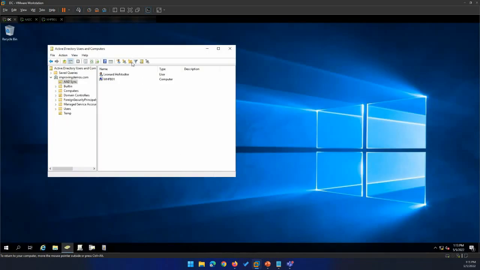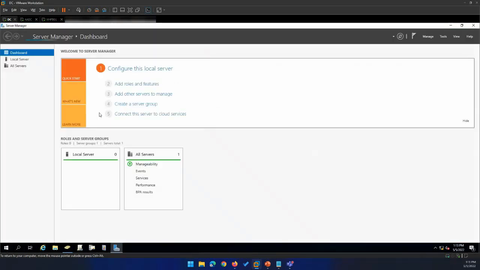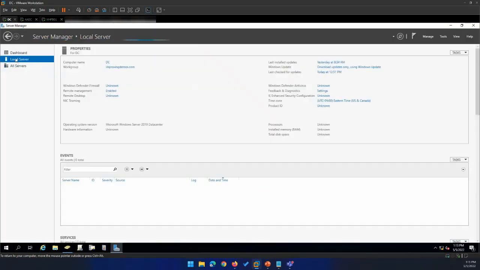And you can see here I've got a test user, Leonard Hofstadter. If you're a fan of the Big Bang Theory, that name will be familiar to you. But that is my test user here in my lab. And then I've got the computer object that represents my Windows endpoint. So it is a domain joined computer. And I've just got it in an OU here that I have set up for synchronization to my Azure AD environment.